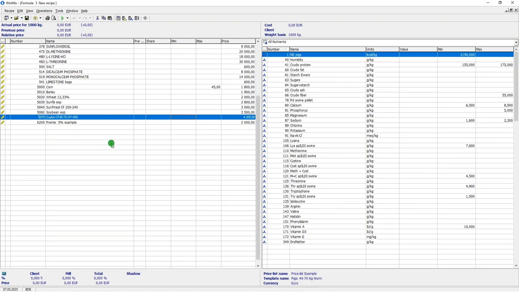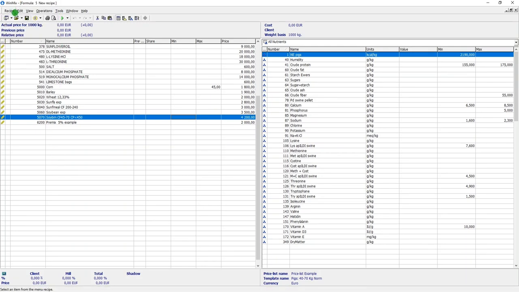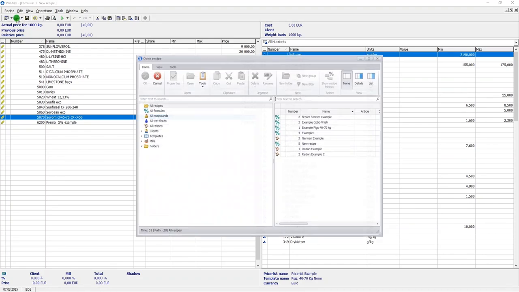Opening a recipe. To open a recipe, open a recipe open, or click the Open button on the toolbar. In the Open Recipe dialog box, you will see the Recipe menu on the left and the Recipe table on the right. Select the recipe type to view all available options. Double-click the recipe or select it and press OK.